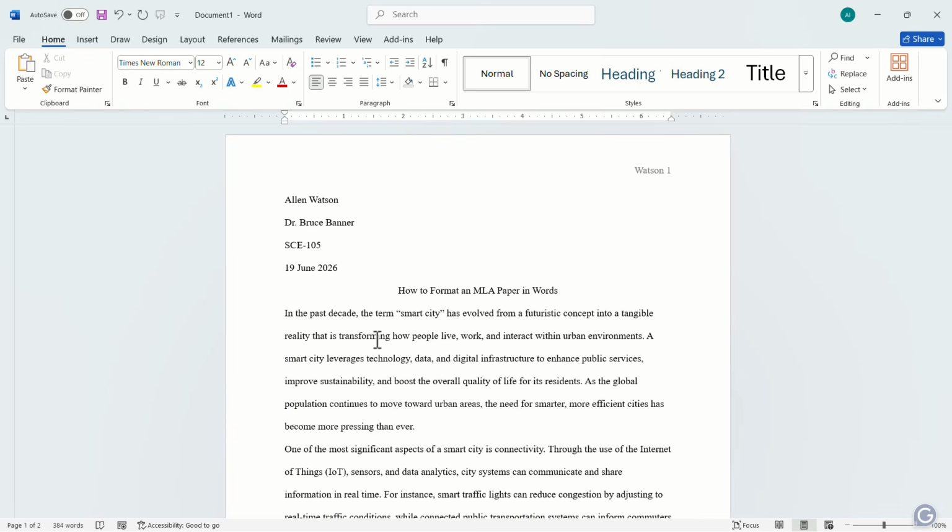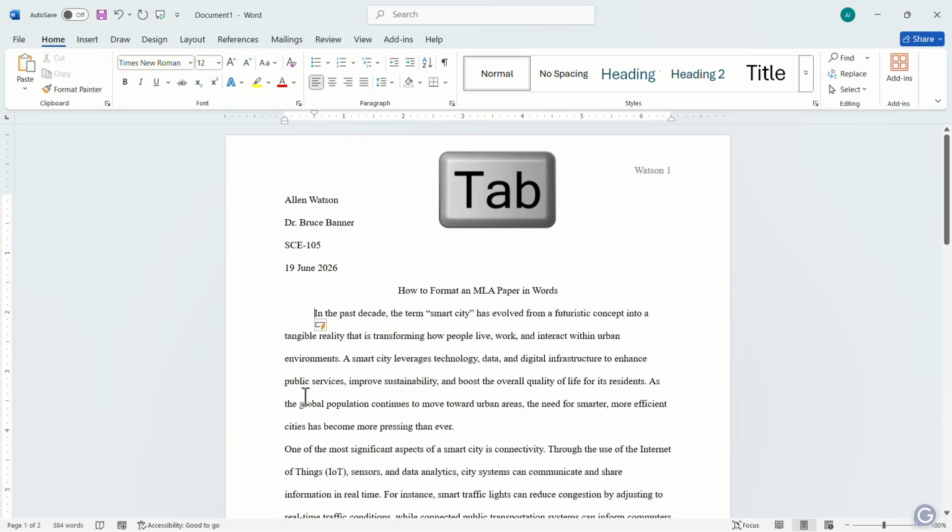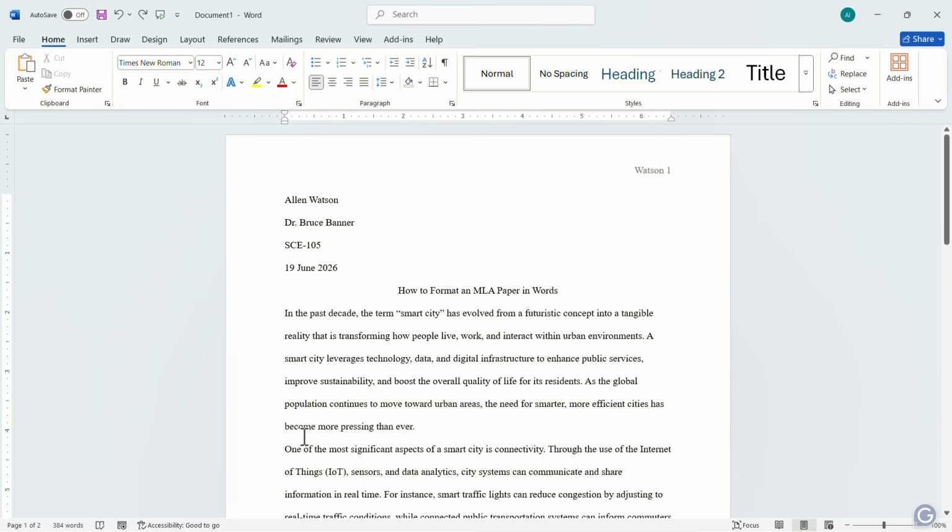Now we need to fix the indents for the article. You can do this in two ways. You can manually go to the beginning of every paragraph and press the Tab key on your keyboard to add indents. However, this process can take a lot of time if your article is long.